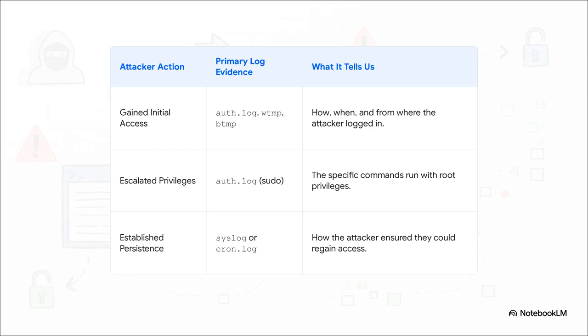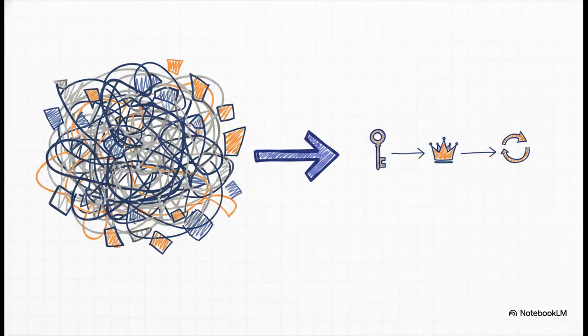So, you see the crucial point here, right? It's all about how these different logs work together. No single log file is going to give us the whole picture, but when you start correlating the events across auth.log, WTMP, and syslog, that's when you can build a complete, undeniable story of what the attacker did, from the moment they got in to the moment they set up shop. And that's really the magic of log forensics. You're taking what looks like just a bunch of random lines of text from different files, and you're weaving them together into a narrative. When you do it right, you turn all that messy, raw data into a crystal clear story of what happened, when it happened, and how.